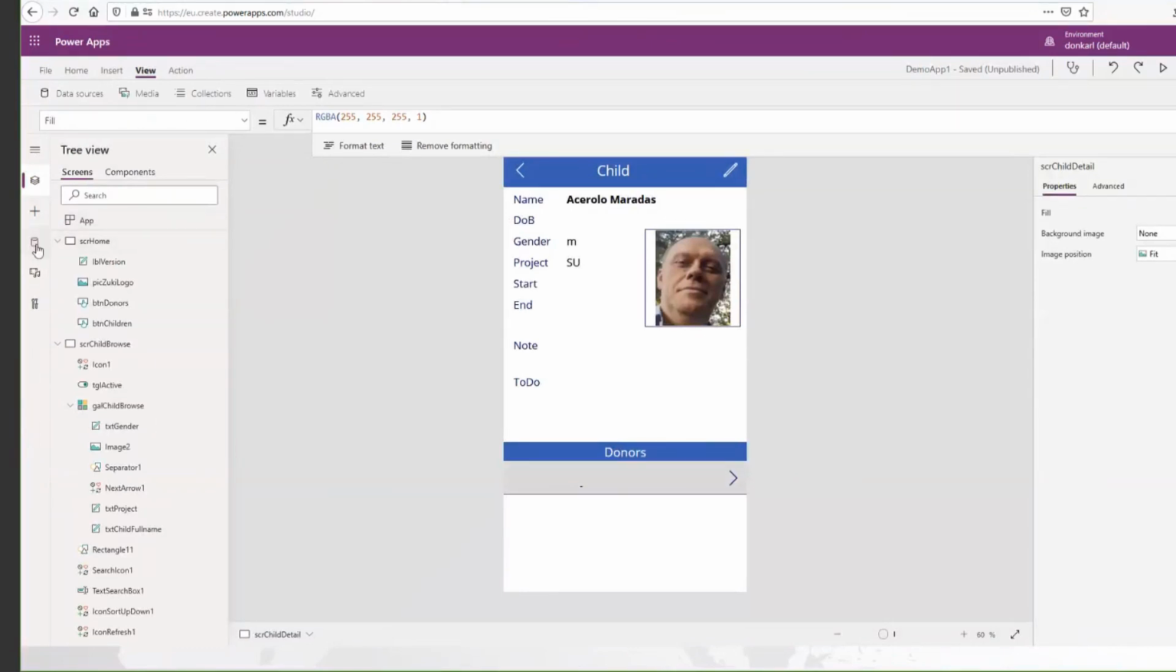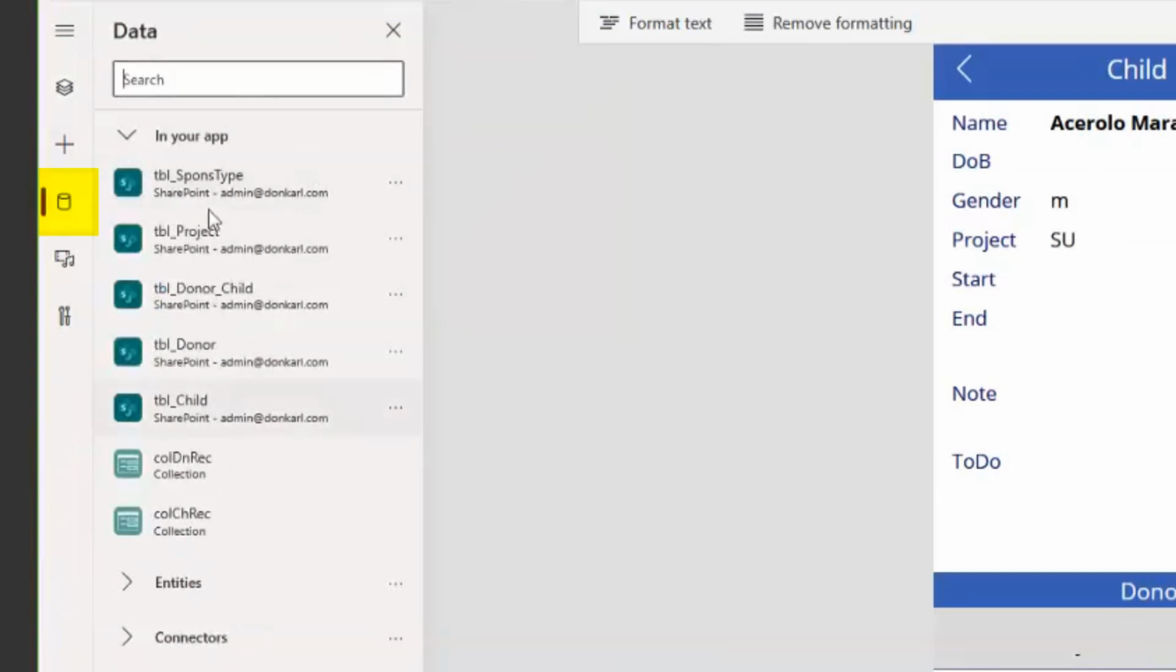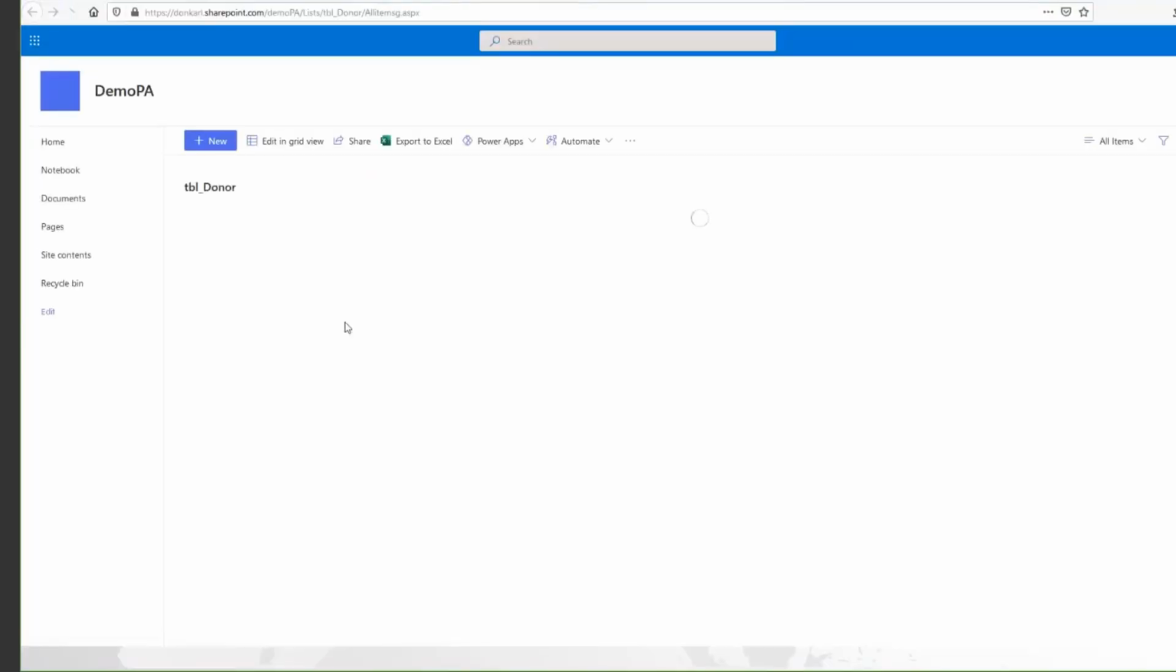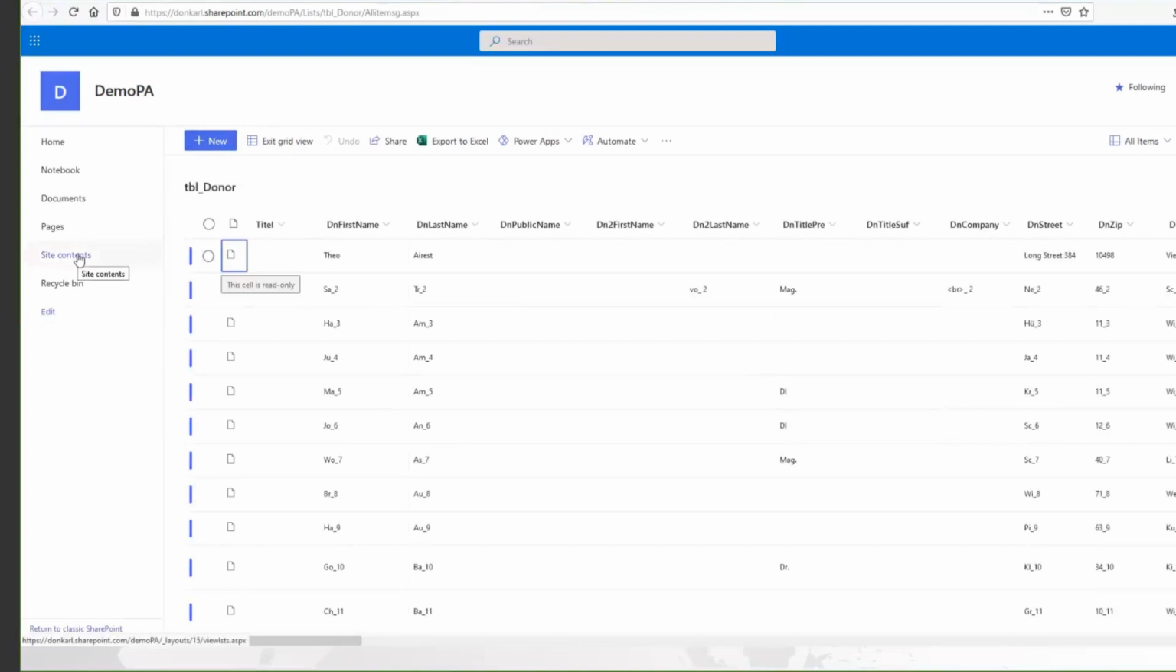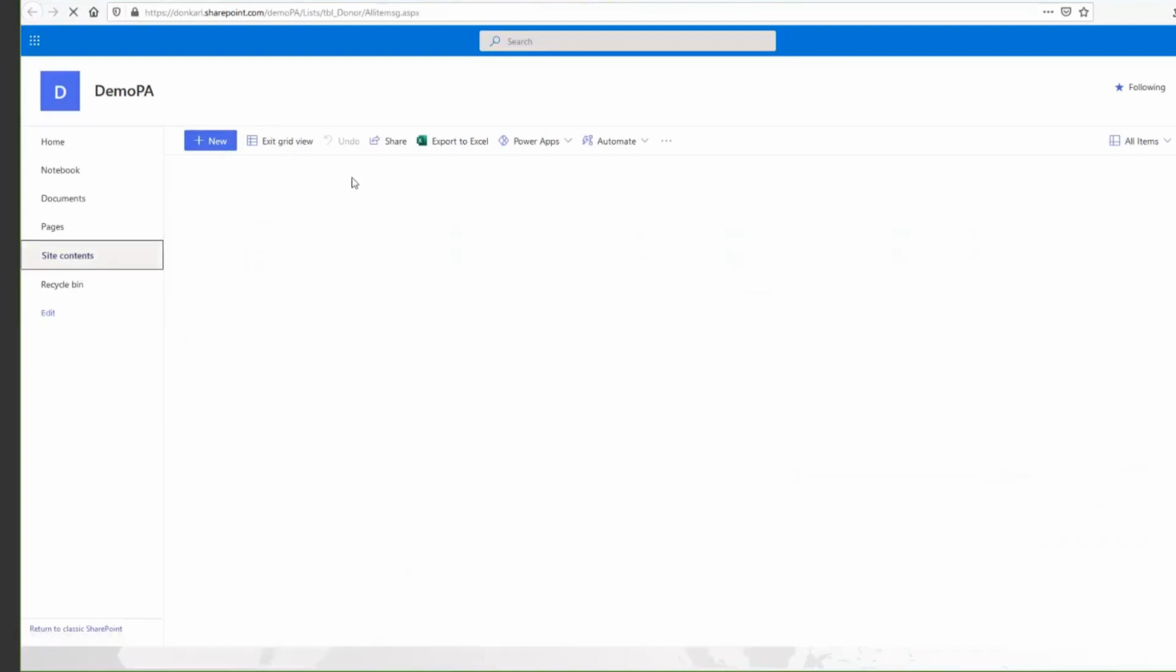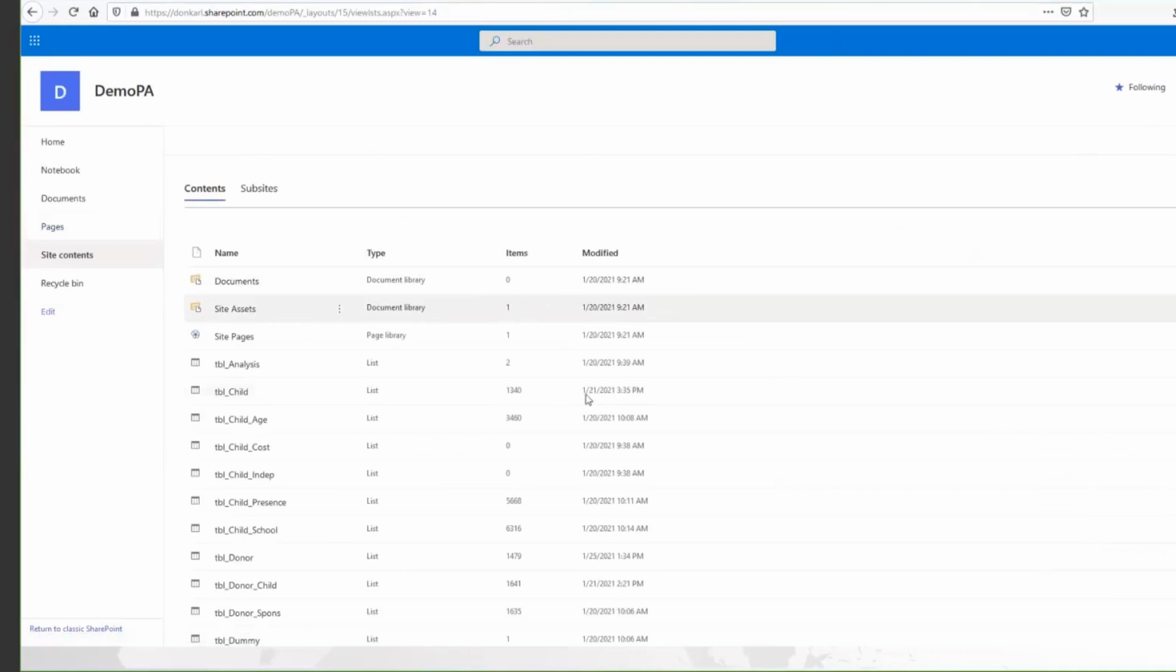What I use here as data source are SharePoint tables, the same tables that you saw in the Access frontend. Let me open up, for example, the donor table. If I click here on Edit Data, it opens up SharePoint and shows me the table, the SharePoint list. It's a bit slow today. If I go to the site contents, it shows me all the lists that I use here. Now you see all the tables. For example, in the list child, I have 1,300 something records. And I have almost 1,500 donors. So this is not very much, but 1,500 records.